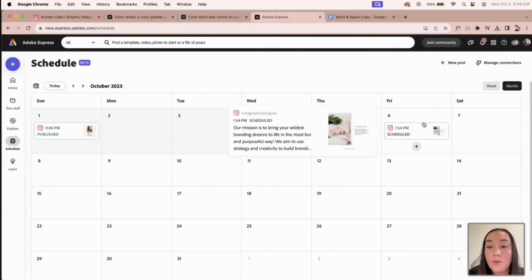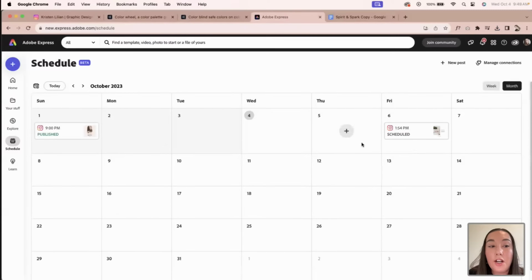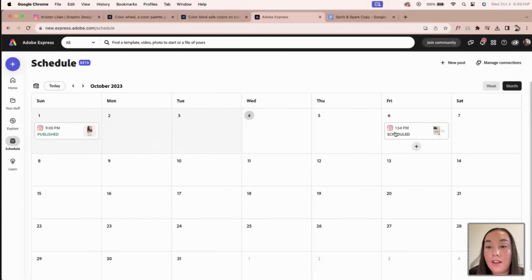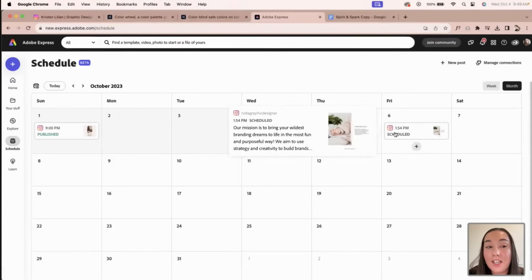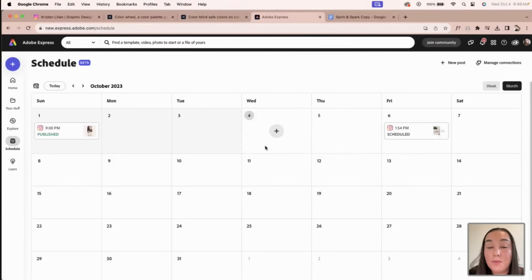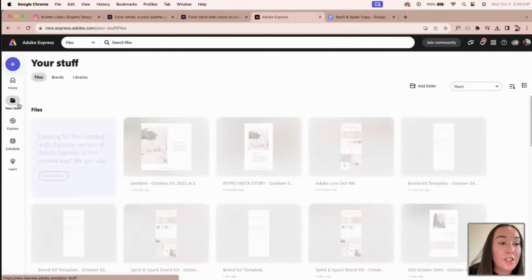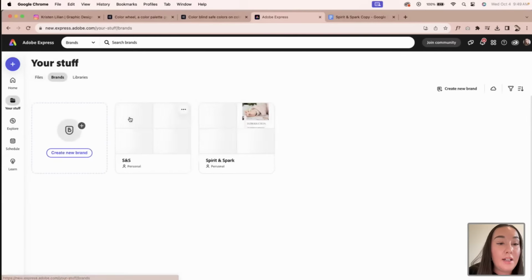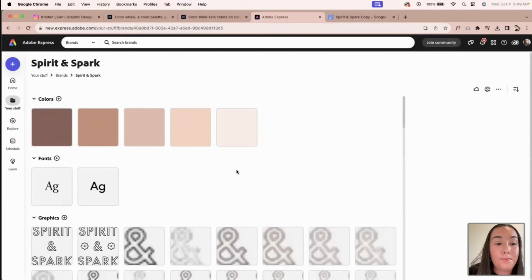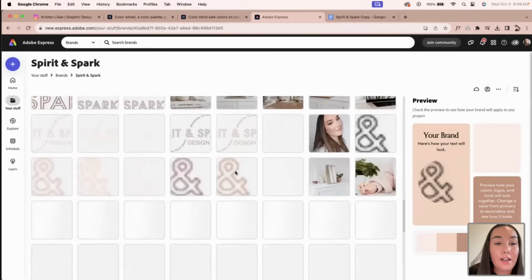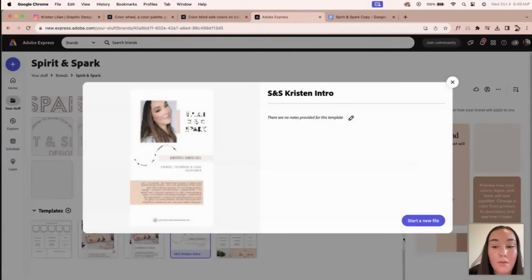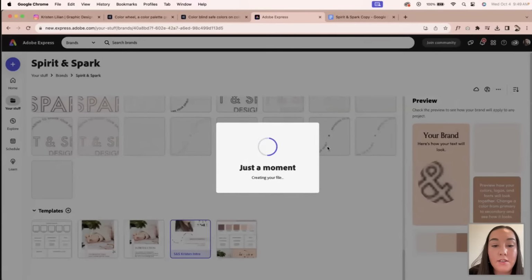And then once it's been scheduled, you'll see it right here on your calendar. It's super helpful. As you can see, I used it already on Sunday this week. I use the content scheduler all of the time. It's super fun. Anyway, so we'll go back to our stuff, brands, Spirit and Spark. And here is all of the assets. So again, this template will be available to you. We're going to open up this template right now, start a new file.